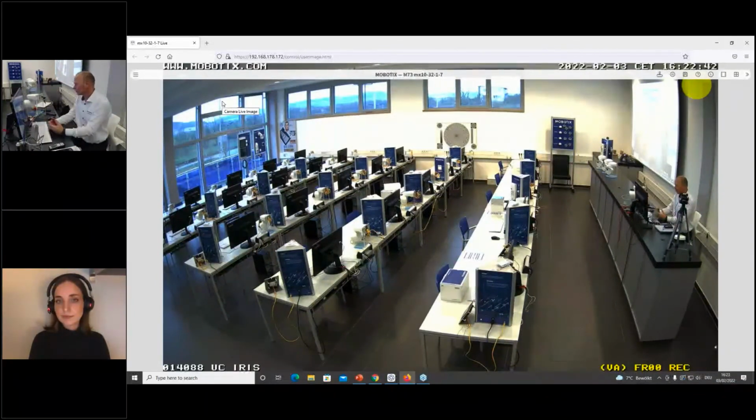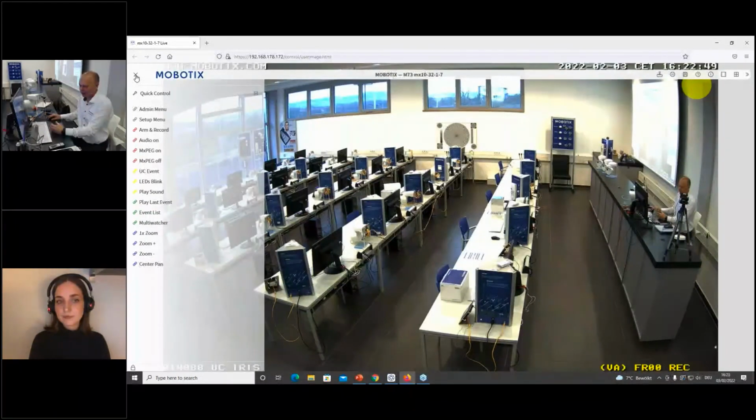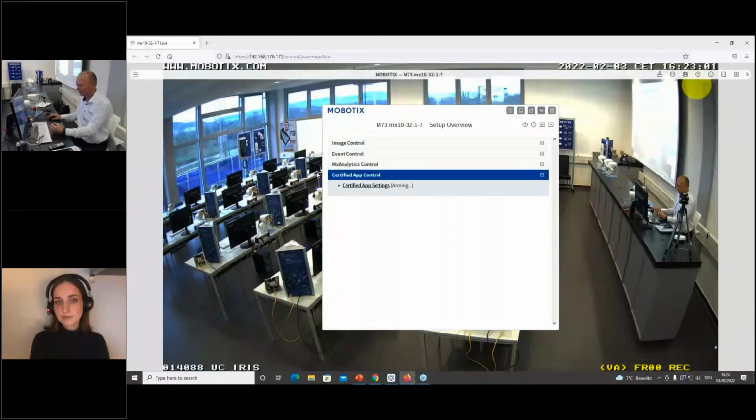And now we want to do the configuration. Therefore we go into the menu, which we can open in the upper left corner. What we need to open is the setup menu, because everything that has to do with events and sensors in the camera is under the setup menu. If you open this, you can see all the different sections: sections for the image control, for the general events. And what is very special about the MOBOTIX 7 series are these certified app settings. So I click onto this.